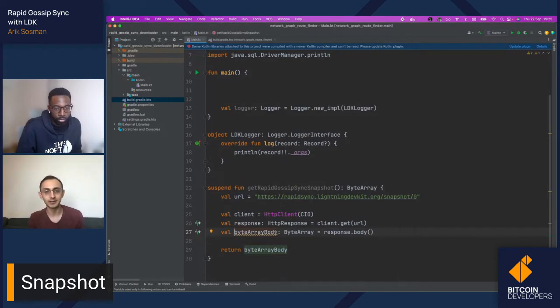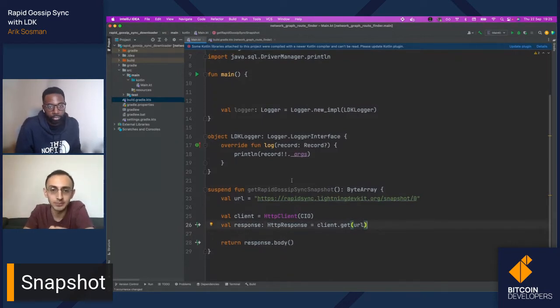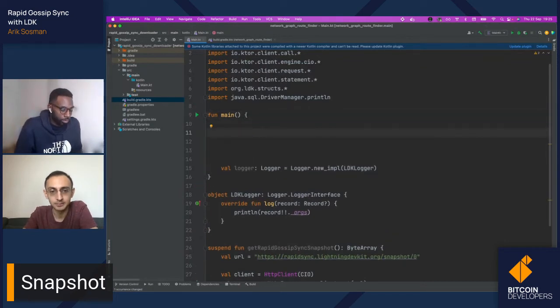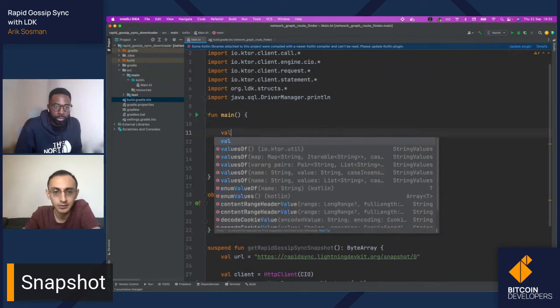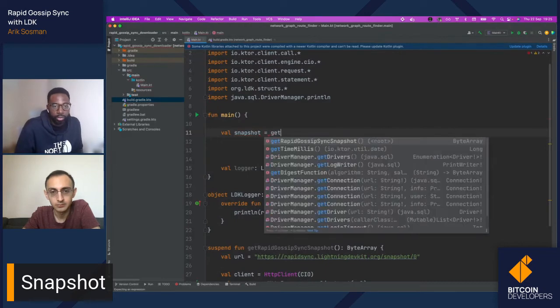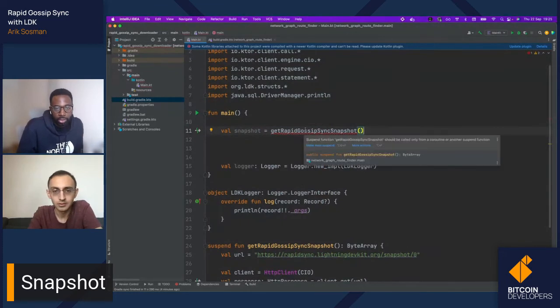Let's keep it with the inline thing that it had been, but I want to add another check. So let's, in the main function, call the gossip sync snapshot getter. So let's say val snapshot equals, and then get rapid gossip sync. I guess this will moan at me because it's not running in a coroutine or something, isn't it?